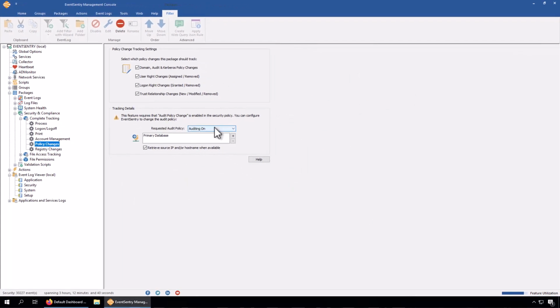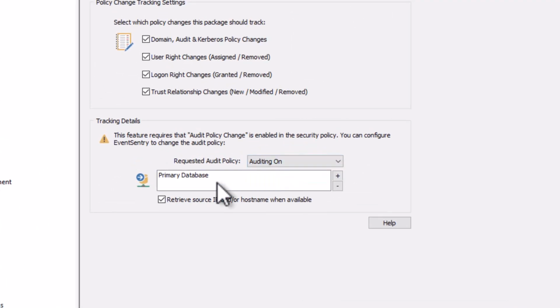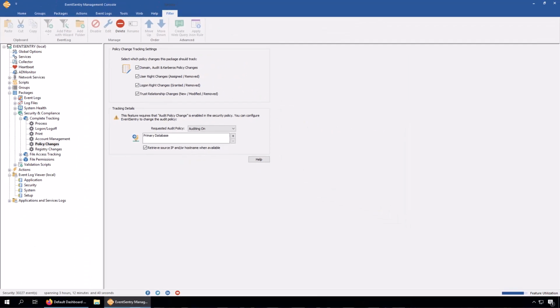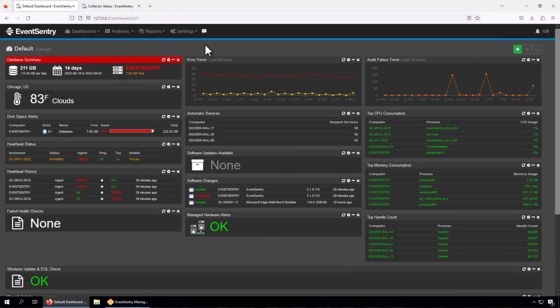As is the case with other security and compliance tracking features, you can configure EventSentry to turn the necessary auditing settings on here. Here we define which database the data is being written to. And if available, we can also receive the source IP and or host name of the user who made the changes. That information is only going to be available on a subset of these changes that are picked up in the event log, since Windows doesn't usually include the logon ID when these changes are logged. But let's take a look at the web reports to see what this looks like.